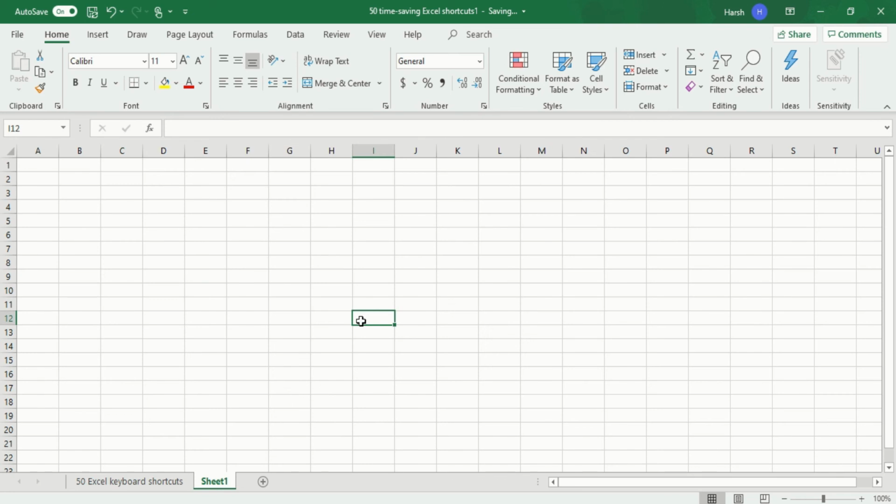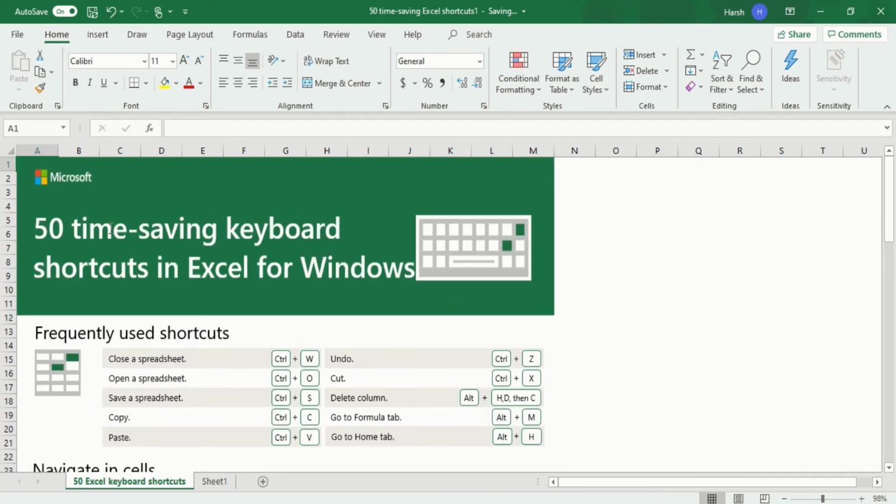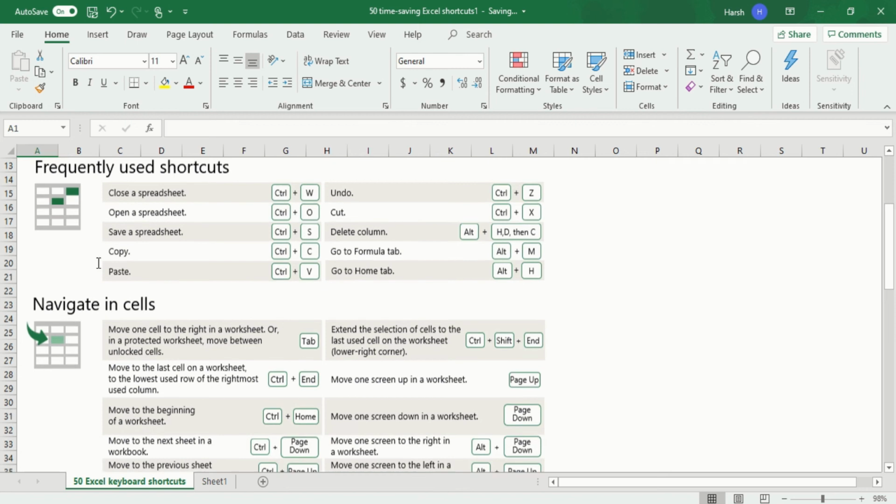So if I click here and I click on Control and End, it will go to the A1, and this is one of the best features you can use for the shortcut keys. After that, to move to the beginning of a worksheet, click on Control and Home. So you will again go to the start of your screen.